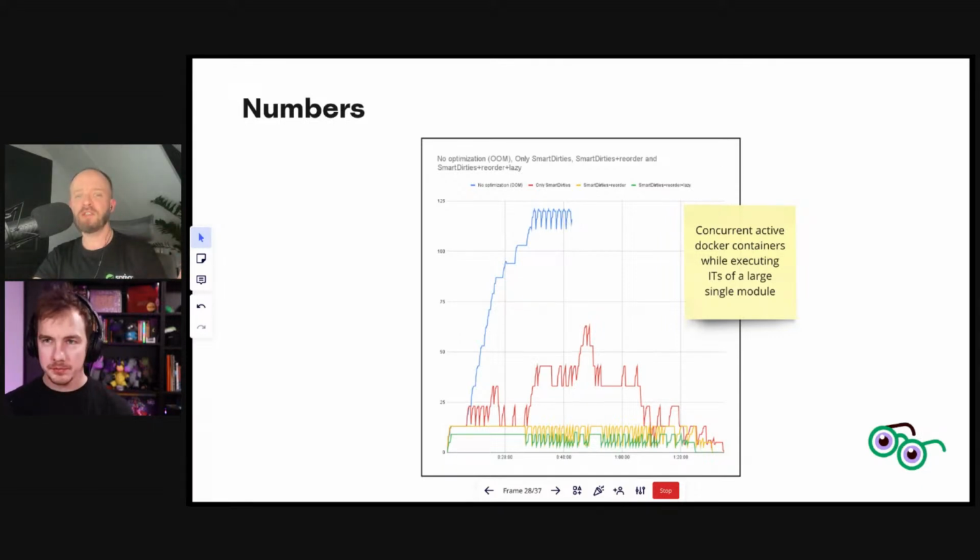We have too many active contexts. Too many contexts have a lot of beans, a lot of containers, and it's still a huge number, about 110. But it's not possible to execute the whole suite. The next optimization, the red line, is only smart dirty. It was the first optimization that we discussed, when we close contexts eagerly, when we know that this configuration will not be used anymore.